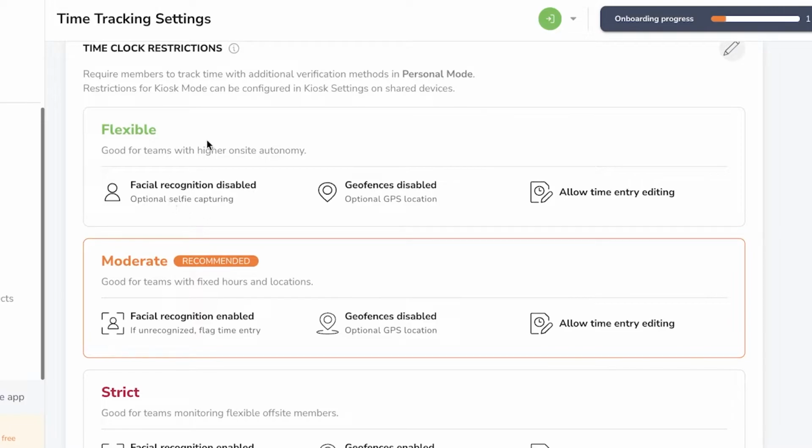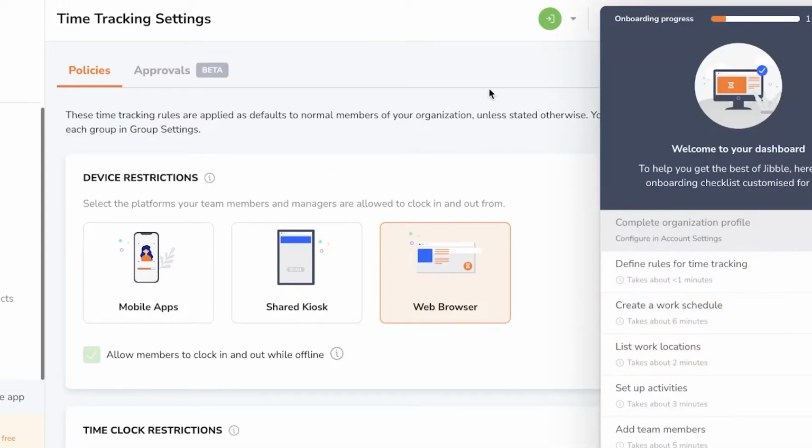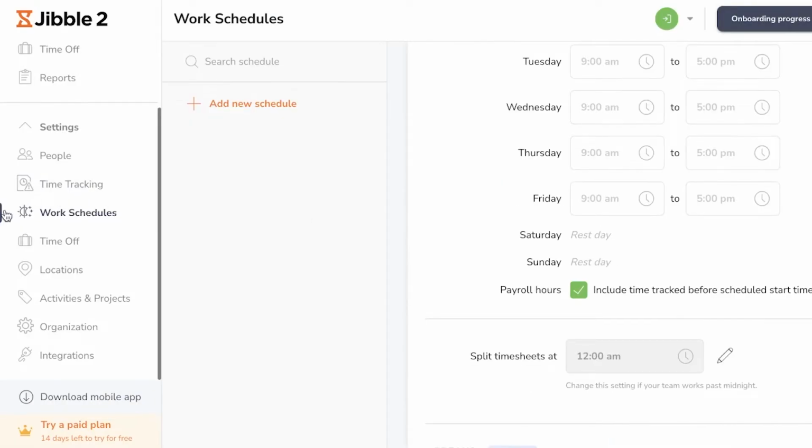Now, on the flexible version, you have geofences disabled, and you also have optional selfie capturing. So if you don't really care who is working what job, then you can add the flexible version of the time tracking. Below that, you have your work schedule.